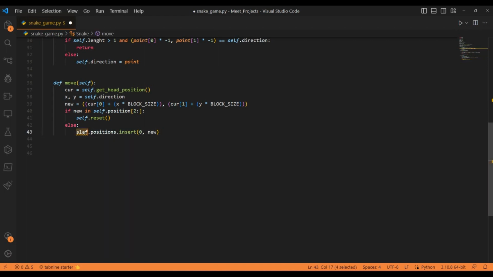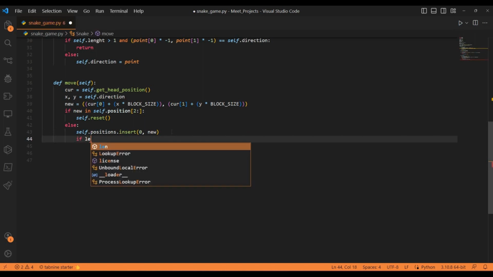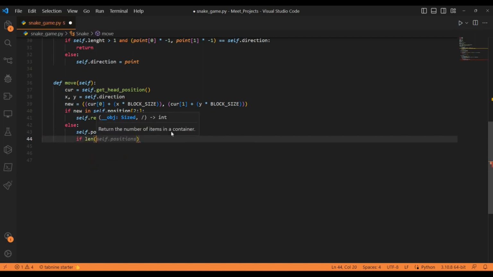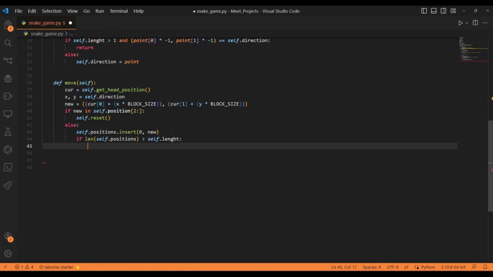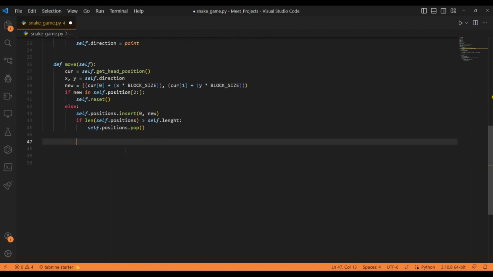Okay, we made a mistake here, a typo. Now if the length of self.positions is greater than self.length, then what to do? With self.positions we'll have to do a pop, and that's it. Now we've called this reset function here. Let's just declare the reset function. So we have def reset, self, and close it.